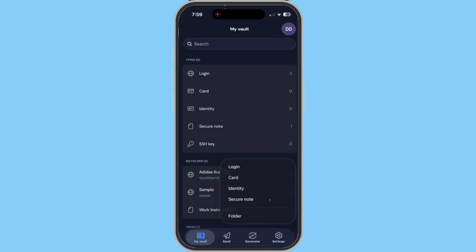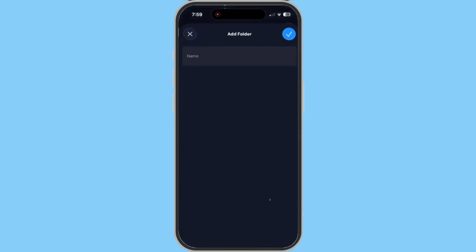From the menu that appears, choose Folder. This option is specifically for creating a new folder, which acts like a container you can use to group related items. Folders don't change your items themselves, they simply help you organize them, similar to how you'd sort documents into labeled folders in a filing cabinet. Selecting Folder will open a simple screen where you can name the folder you want to add.